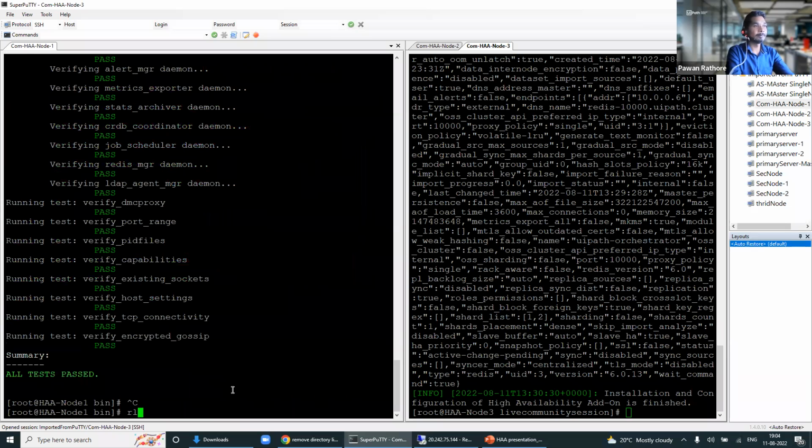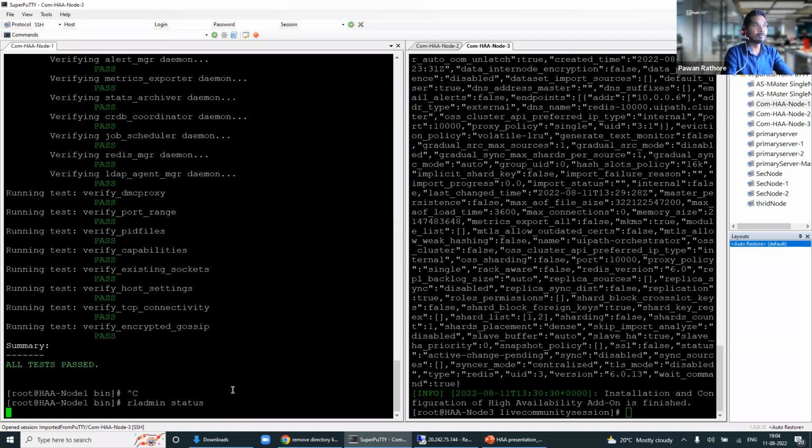So rladmin you can use to get the status of all the nodes and how they are performing.